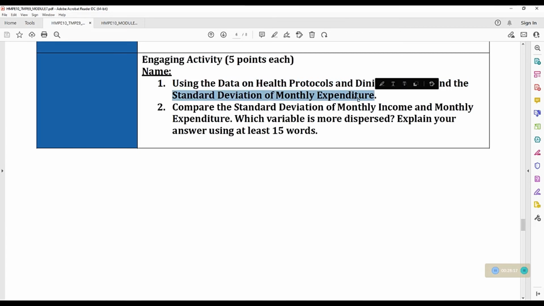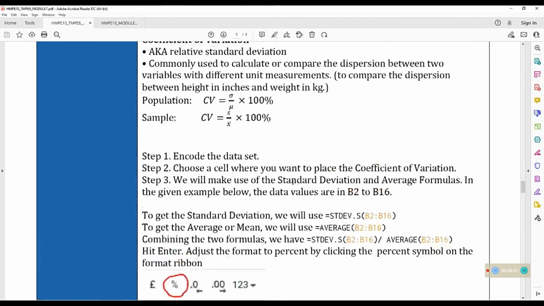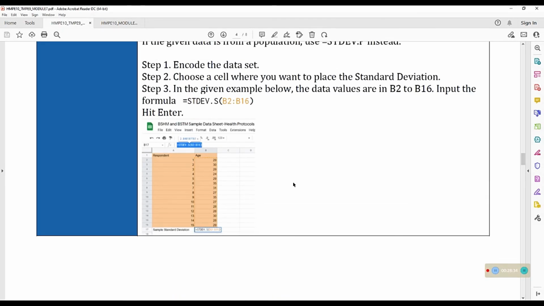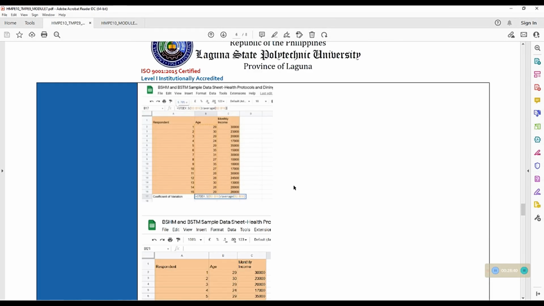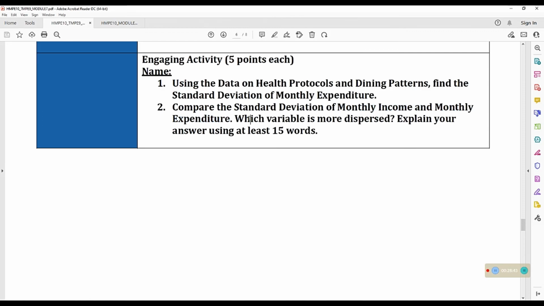Okay? Next, i-compare mo yung standard deviation ng monthly income sa monthly expenditure. Nalaman na po natin yung standard deviation ng monthly income earlier from our module. Asan ba yan? Balikan natin, ha? Eto. Ay, hindi pala nalaman. Sorry, hindi ko pala pinakita. Ayan. So, which variable is more dispersed? Explain your answer using at least 15 words. Ayan. Kapag po less than 15 words, babawasan ko po yung points nyo. Okay? Okay. Madali lang yan.